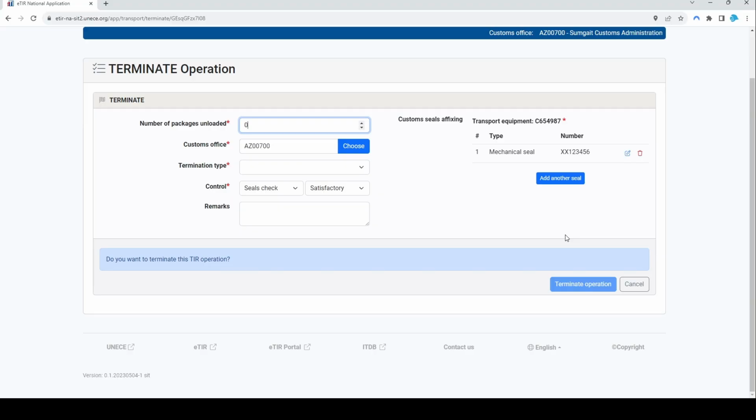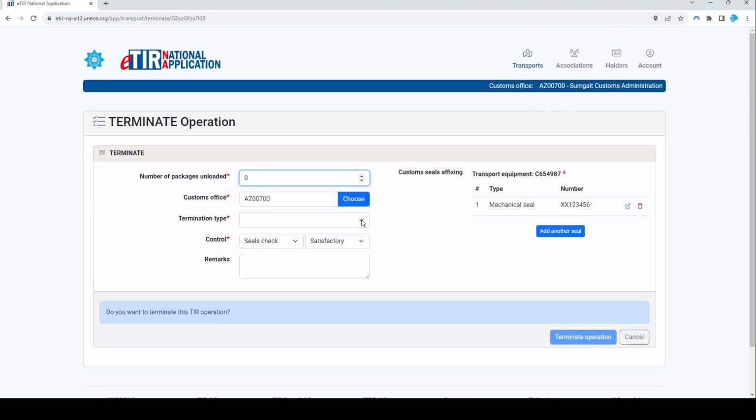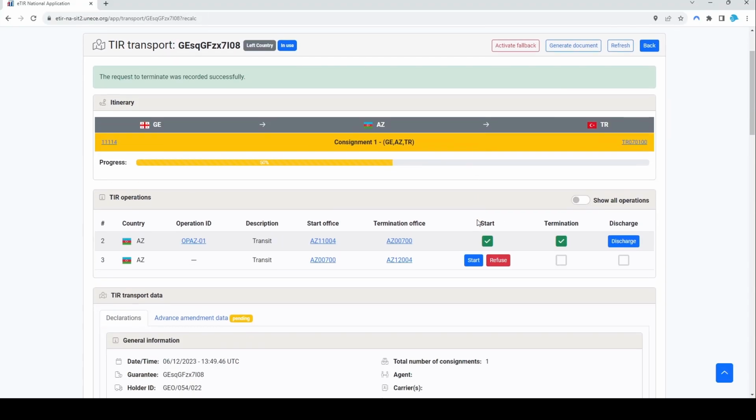In the terminate operation form, ensure that the number of packages unloaded remains 0. Confirm that the customs office is correctly prefilled. After that, make sure to select the right termination type. In the case of intermediary loading, choose partial loading. Unless there are other necessary changes or remarks to add, click on the Terminate Operation button. After that, unless there are reserves, proceed with discharging the operation you just terminated.